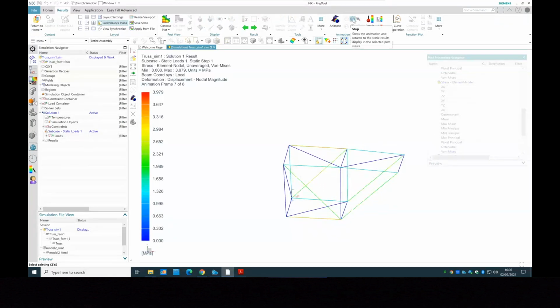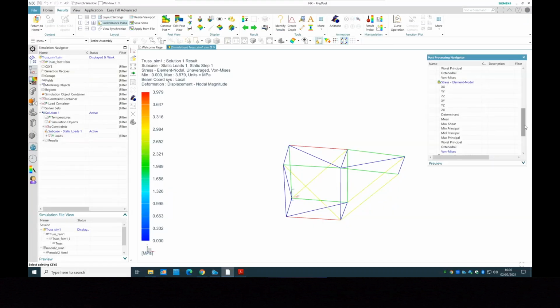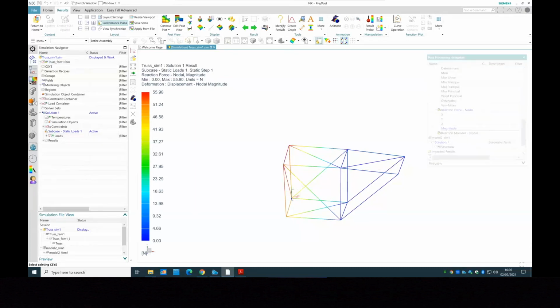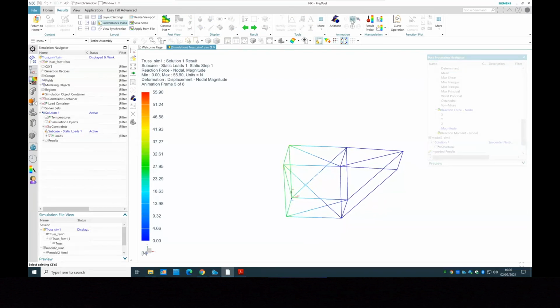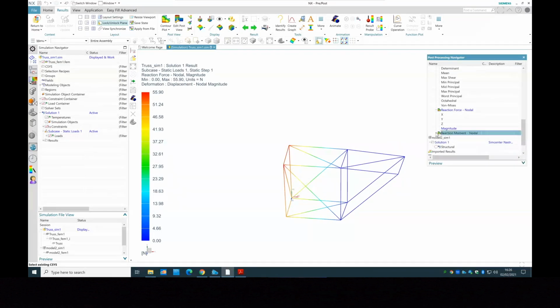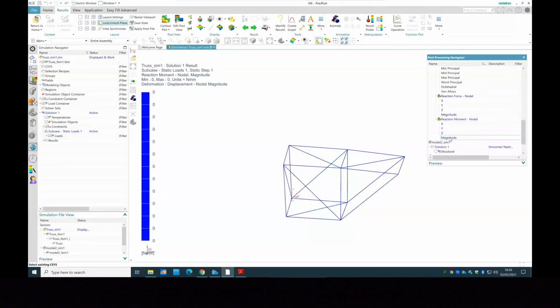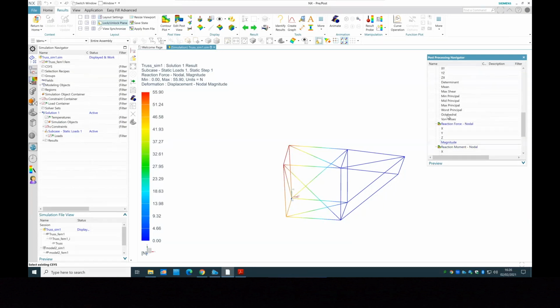So that's for the stress. The same thing here for the reaction force. So you can see what kind of reaction I get from the part. I go with the magnitude, and I would be able to visualize it. And a reaction moment, a momentum of it for the nodal, and it's the same thing. So you would be able to see the result and visualization of it, which we call the post-processing.